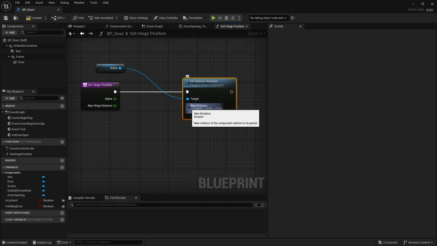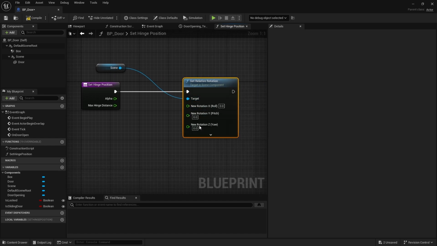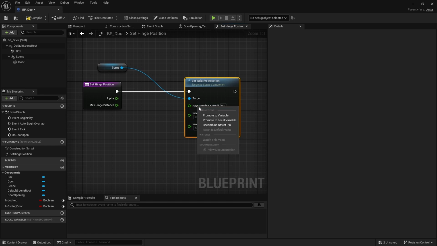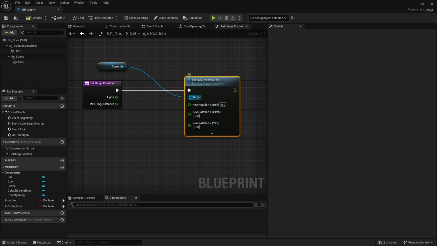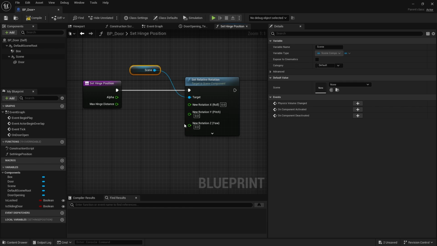Now, the easy way of doing that is we're just going to split open our new rotation. And you can see now roll, pitch, and yaw are separate things. And you split by just right-clicking. And you can also right-click on them again and recombine them back up to their parent struct. But we want it split like this because we only want access to the Z new rotation.